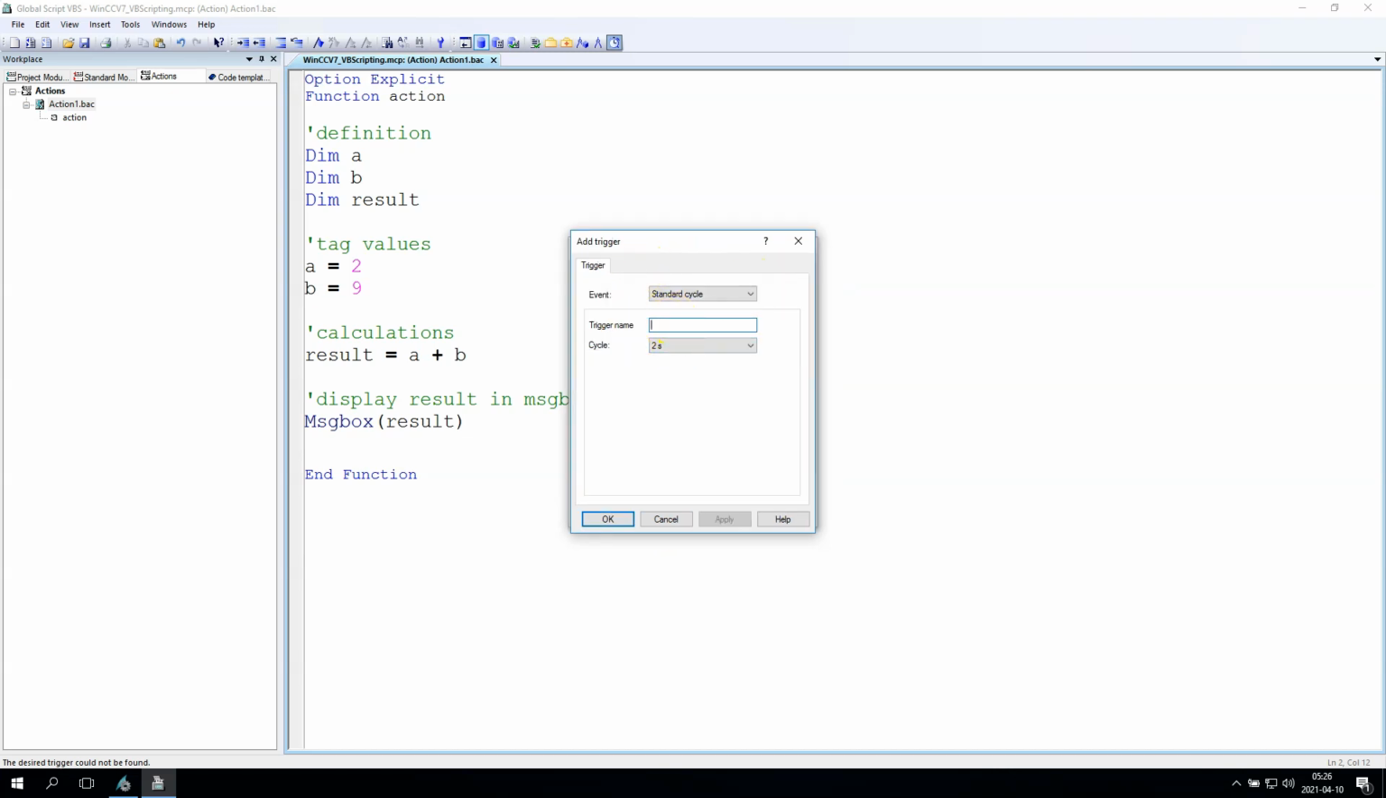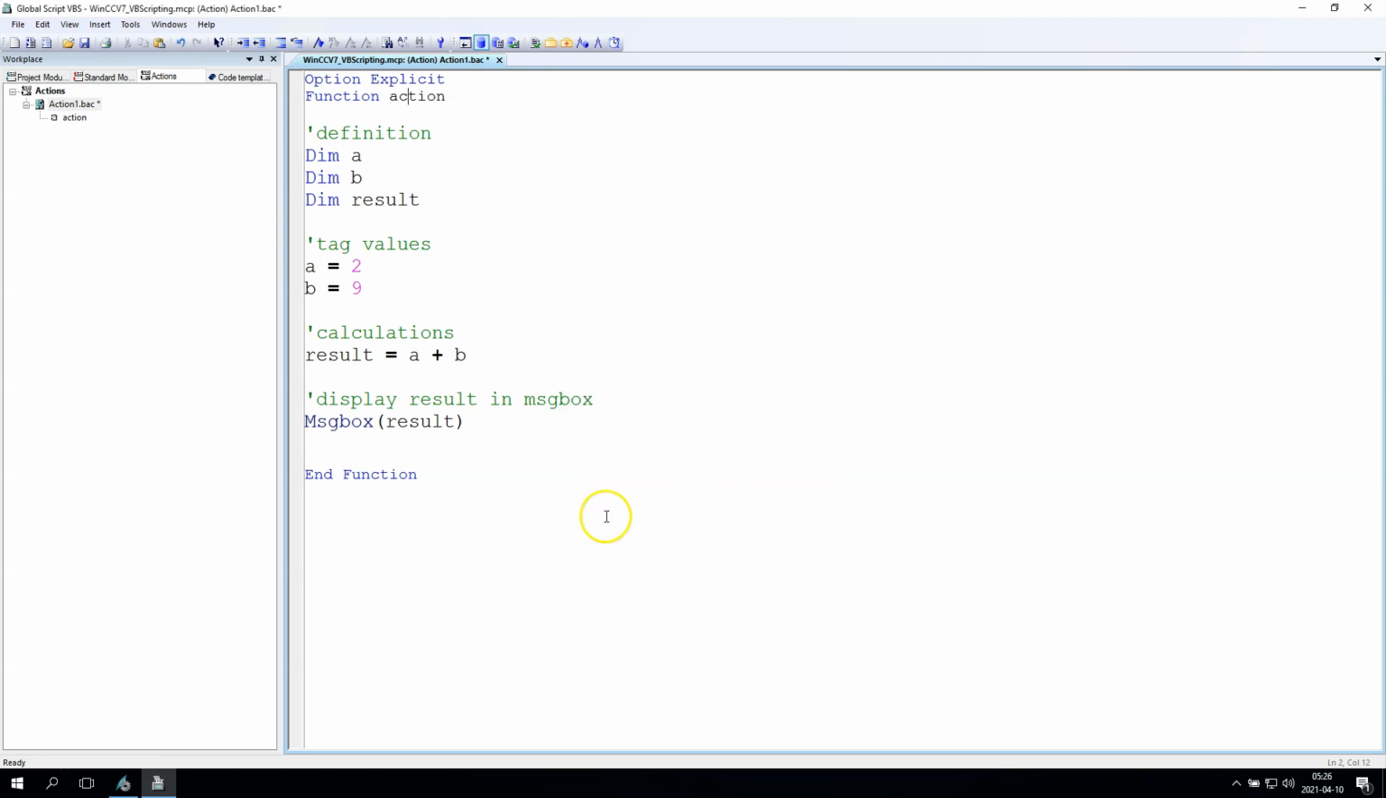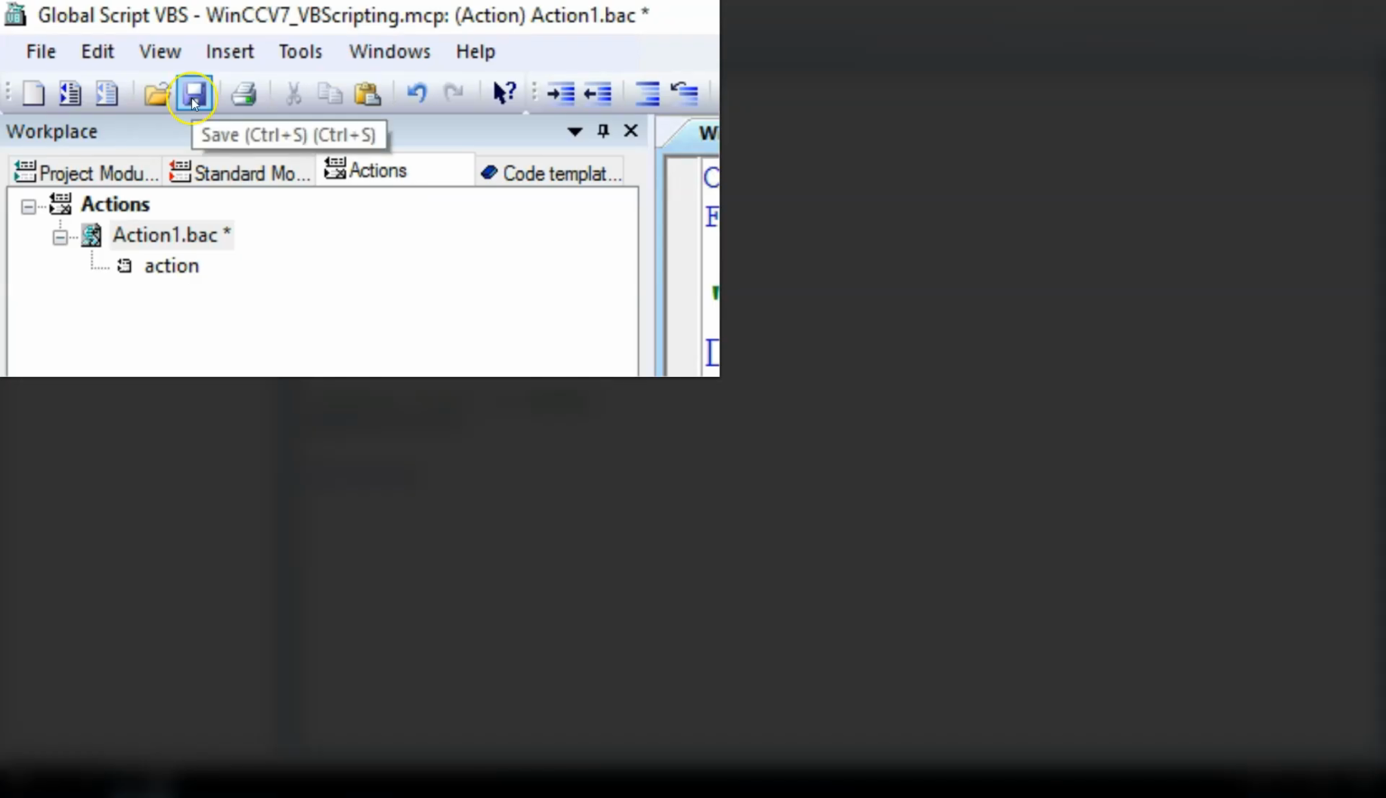Okay, now I will put my trigger, so it will be the standard cycle, and I will put the 10 seconds trigger. So I will choose the 10 seconds and my trigger name is 10 seconds. After I apply, on the left side of my action1.back, I don't have any trigger, but after I save, it will be triggered. So I have the action and I have clock 10 seconds. Okay, and now this trigger is ready.